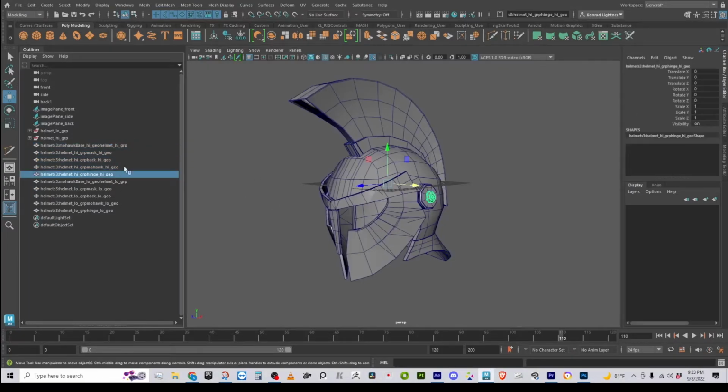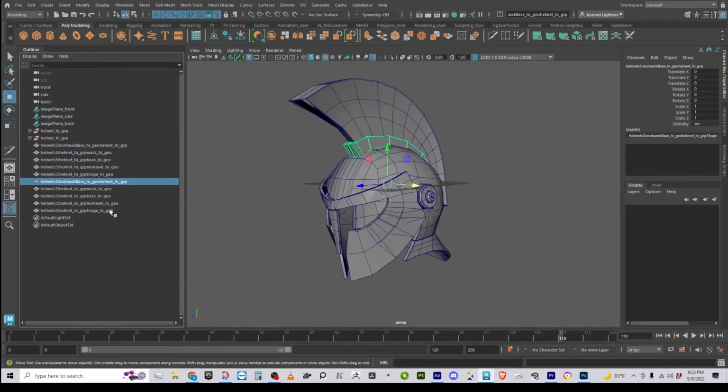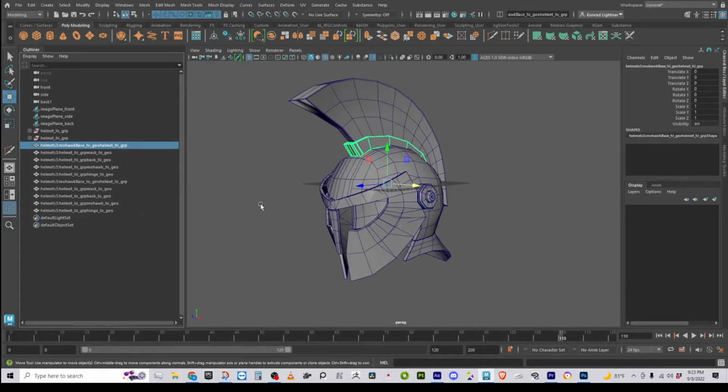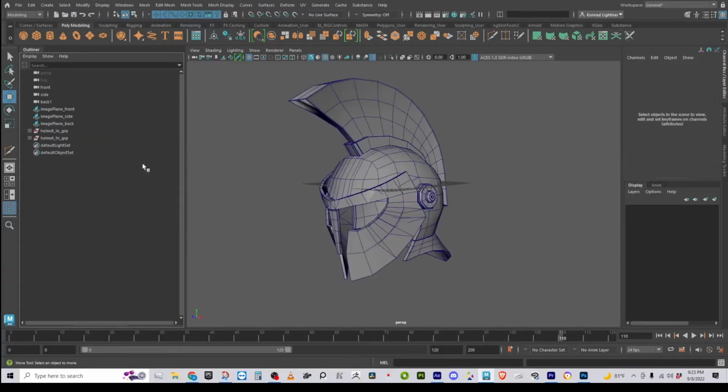OBJ is a useful tool if you are trying to figure out if you have any model issues. You can export your model out as an OBJ and then re-import it, and that will strip away any extra nodes or data that might be attached to your model, just because it can't be in an OBJ. So let's delete this.